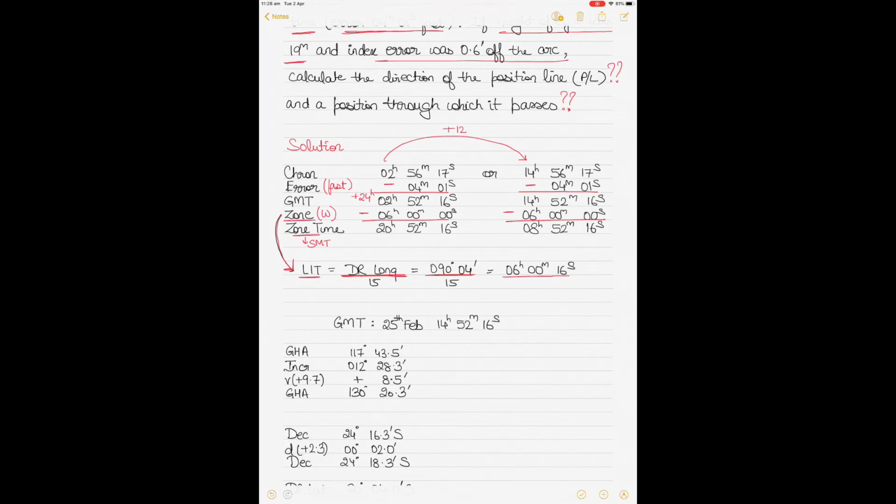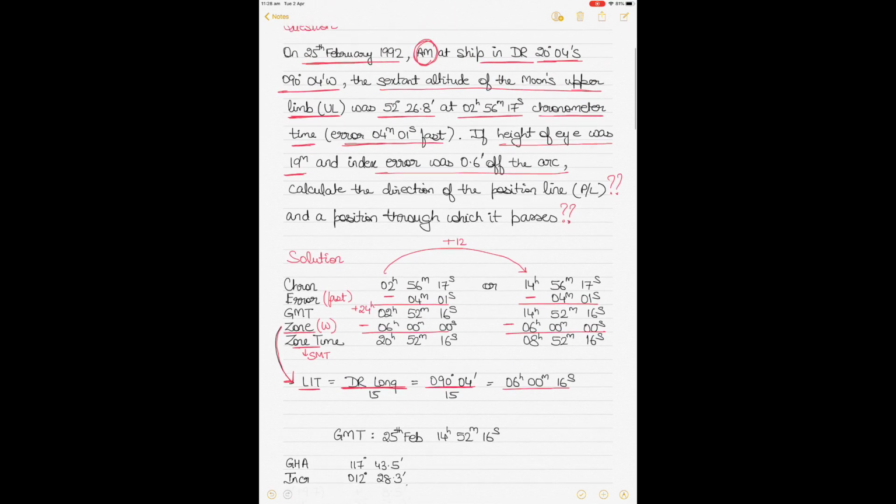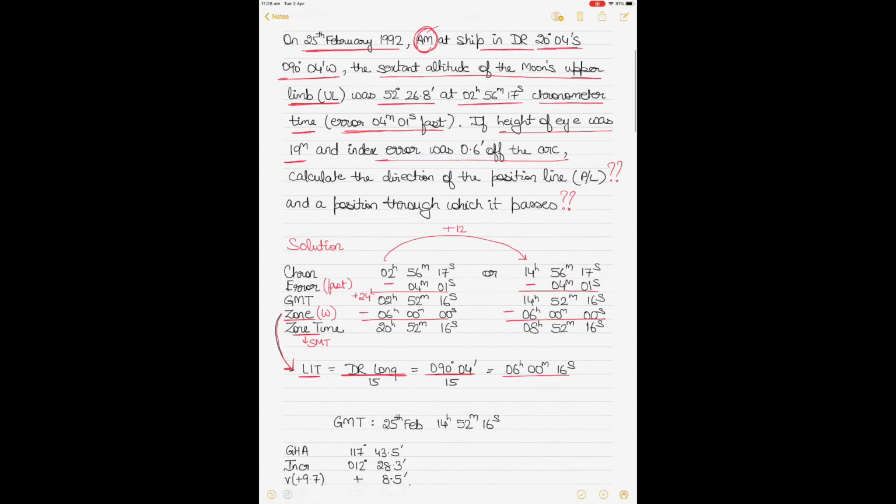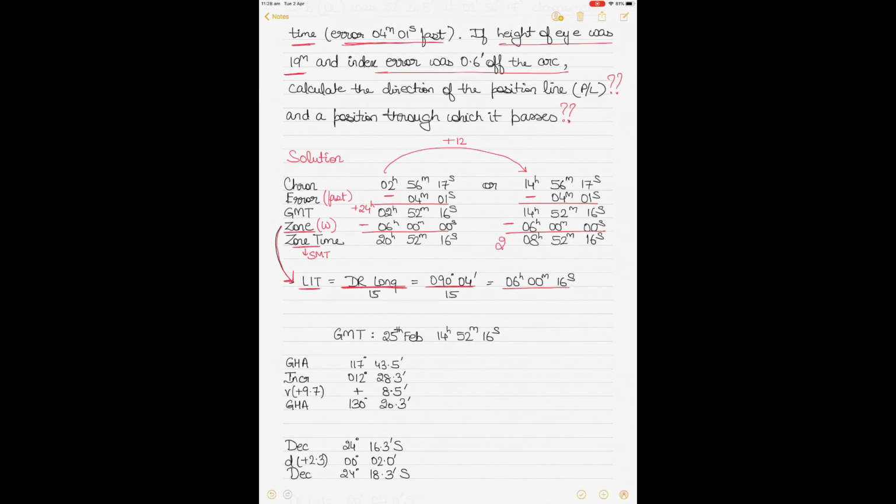Now if the time on your ship, there are two scenarios. How do I know which is the correct scenario? Well, I'll use the hint given to me in the question. The hint given to me in the question is that it's AM at my ship. That means it's morning on my ship. And if it's morning and it's 25th of February, only the second case makes sense. So this is 25th of February, it's morning 8 o'clock here.